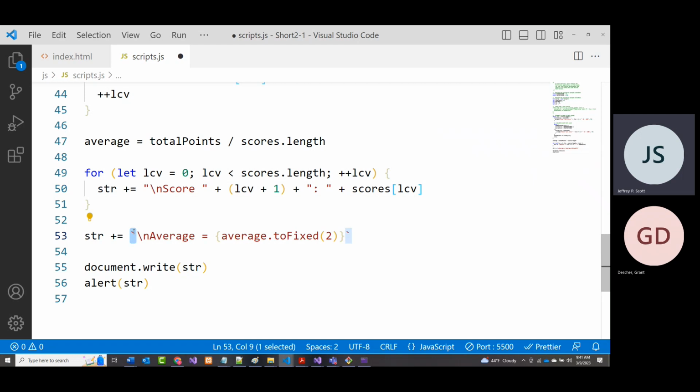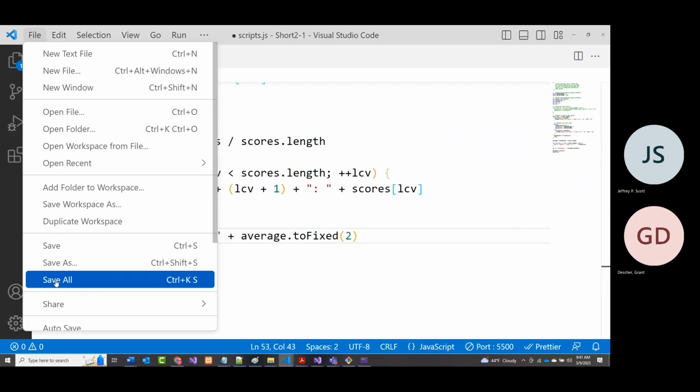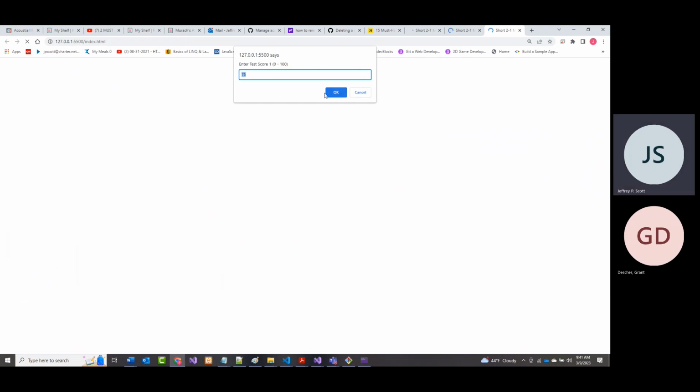Then we want to do the same thing with the average. So we want this to say average equals average dot toFixed to 2 decimal places. See whether or not that works. All right, we'll put in here four scores, 66, 77, 88, and 99. There they are. Score 1 is 66, score 2 is 77, score 3 is 88, score 4 is 99, giving us an average of 82.5.